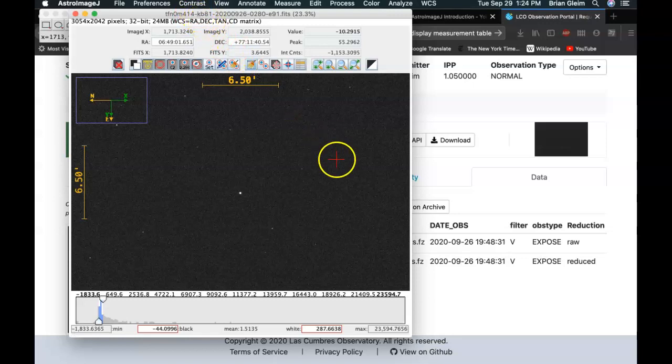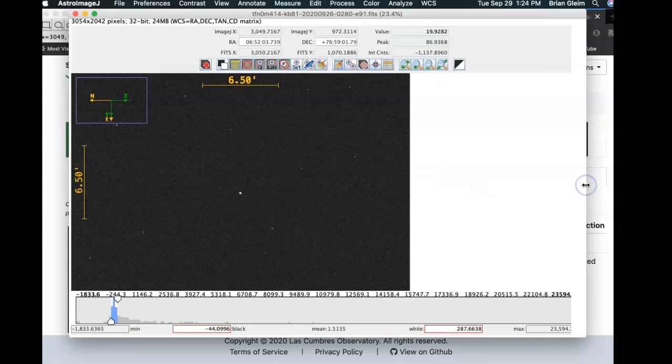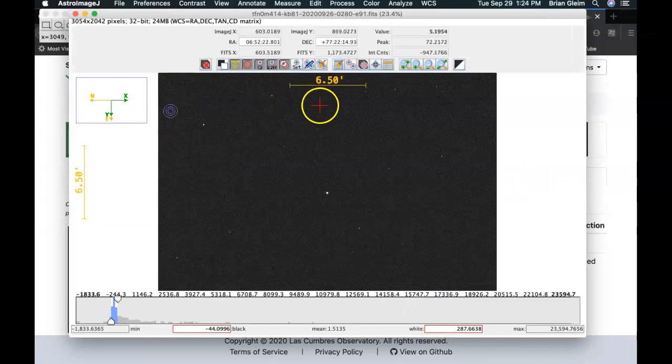So here's the main view. The nice thing about AstroImageJ is it gives you widths here. So this line is 6.5 arc minutes wide. That's pretty big. The full image, all of these LCO images have the same field of view, which is, I think I said 19 arc minutes by 29 arc minutes, something like that.